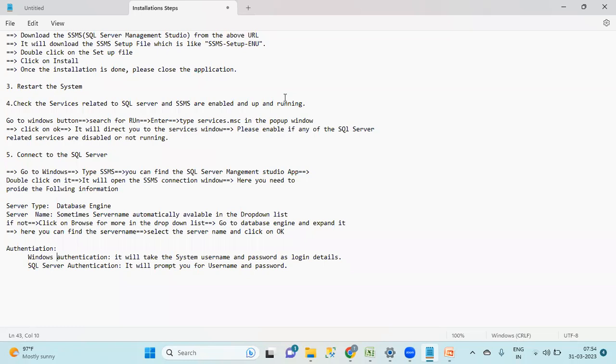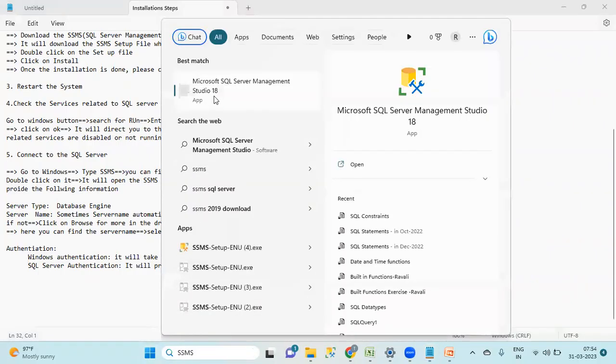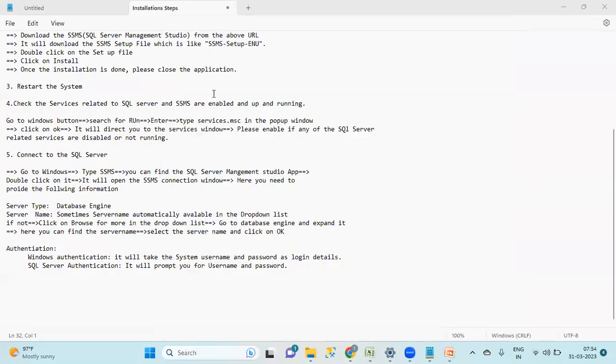Okay, so go for Windows authentication. We'll go step by step here. Let's see. First go to Windows. Here the Windows is there, and I'm just typing SSMS. See, the Microsoft SQL Server Management Studio app would be there. Double click on it.